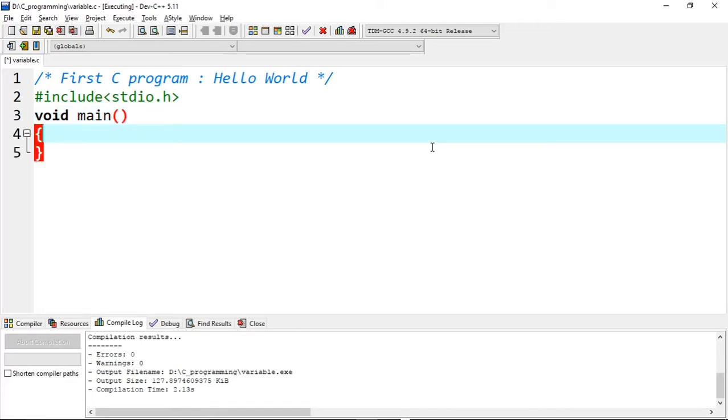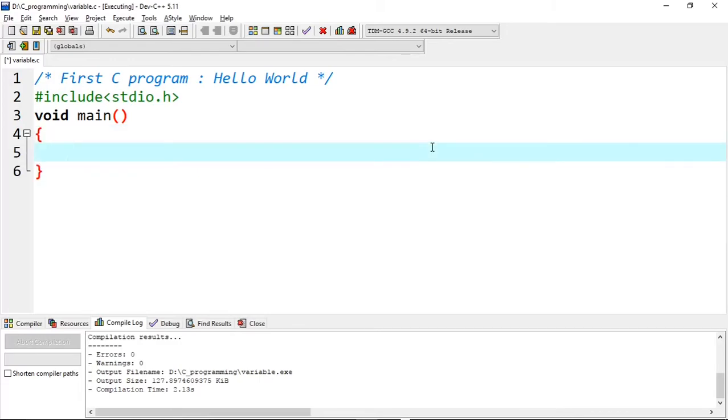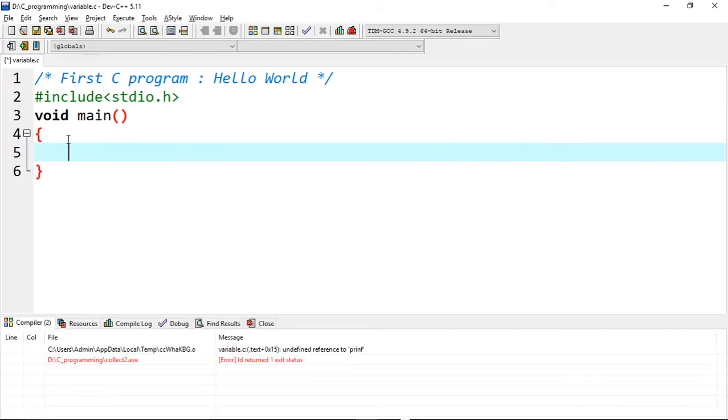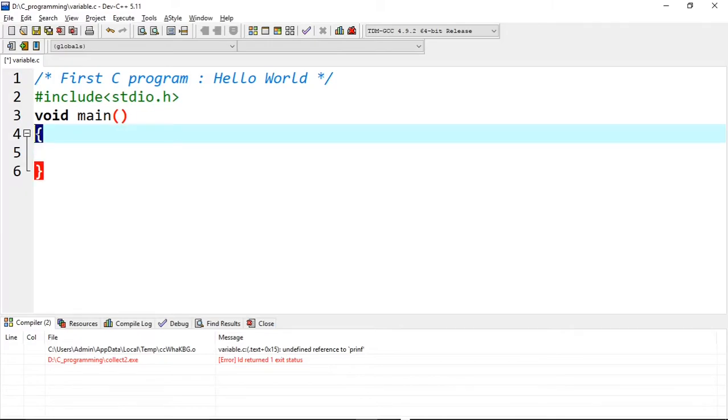Now after the main function you will have these two curly braces. Inside these curly braces, you are going to write your first C program. The curly braces have to be in pairs in every case. If you miss any curly brace in a nested function, then you will get an error. It will be a syntactical error. There are two types of errors: one is syntactical, another is logic based error. For a syntactical error, the compiler will tell you that there is a syntactical error.